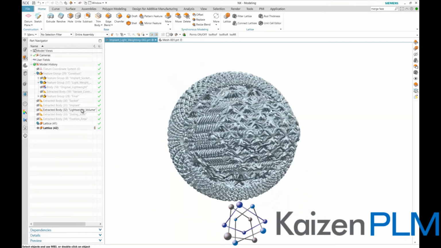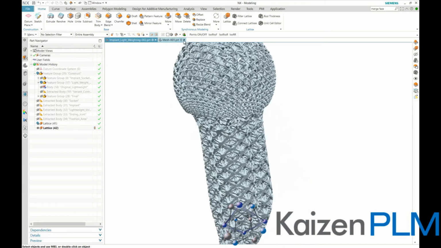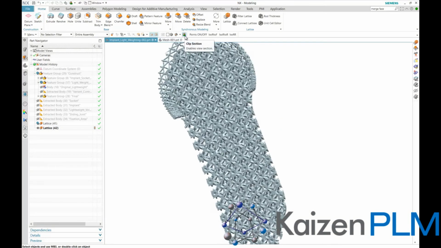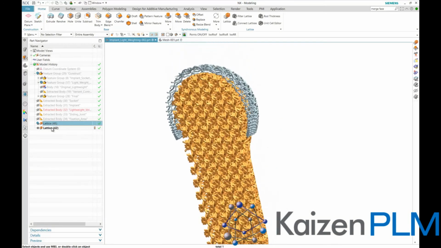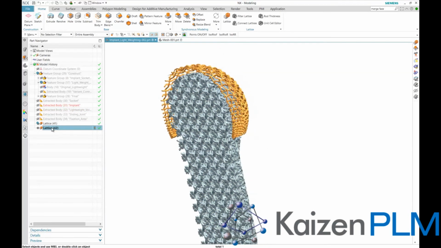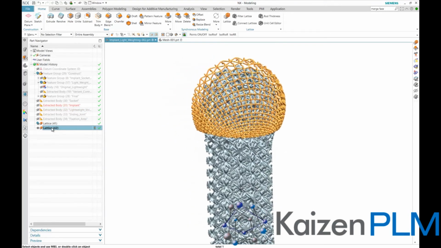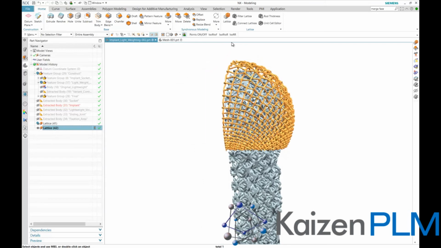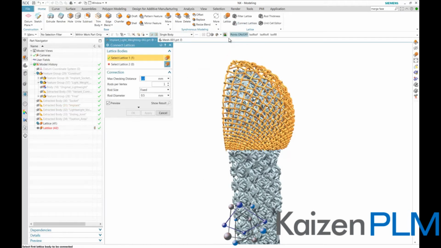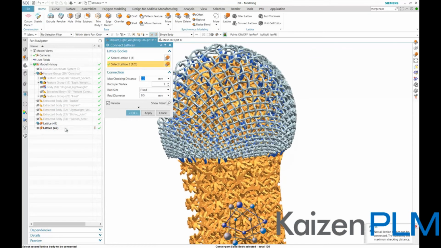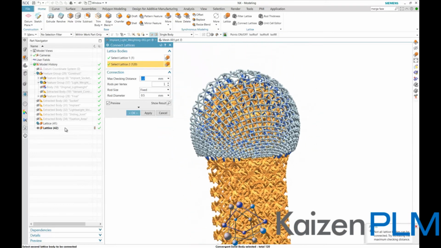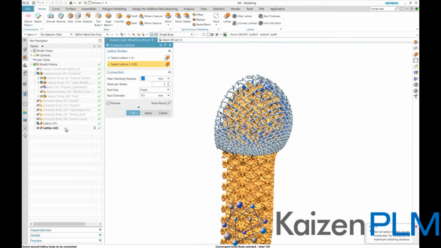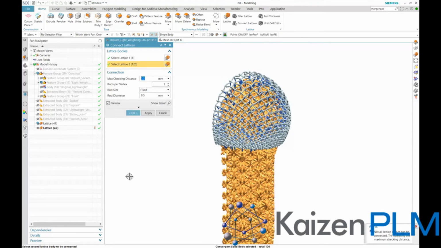As the inner and outer lattices now follow each other in the ball area where we intend to connect them, we have a great setup to use connect lattices. We select the two lattices to be connected and set the appropriate parameters in the feature menu. Increasing the checking distance here would of course increase the number of connection points between the lattices. Adjust the checking distance value to best fit your purpose.